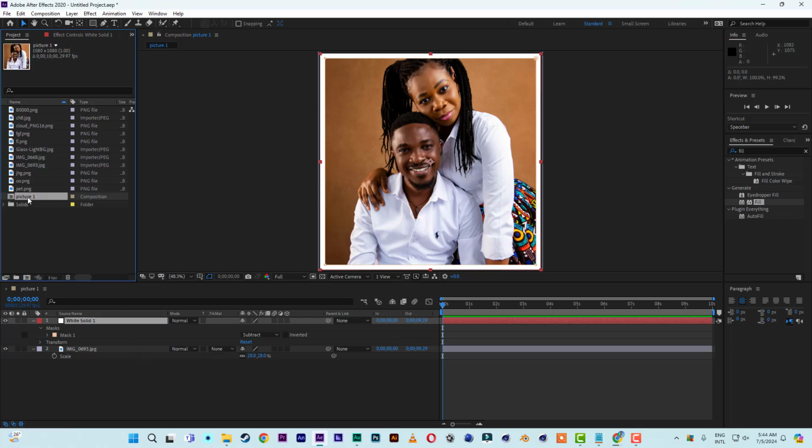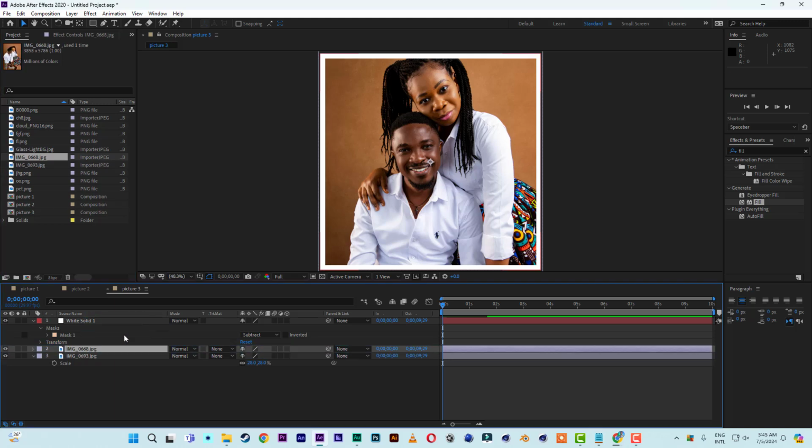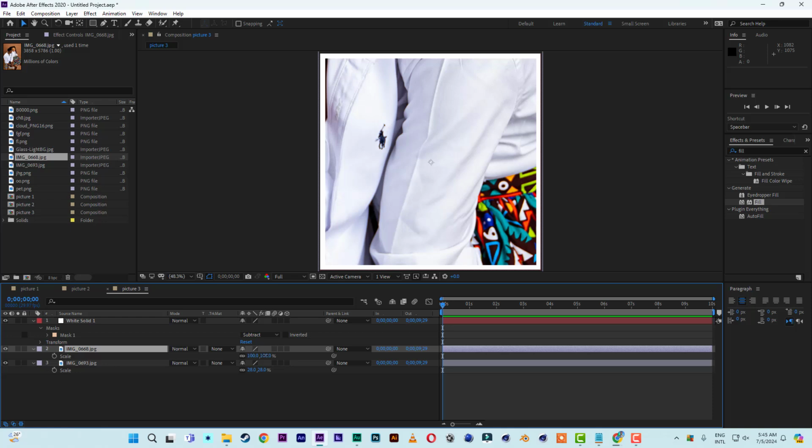So now you can duplicate picture 1 to have picture 2, then duplicate again to have picture 3. So let me open the 3. In picture 3, let me replace the image there too. Okay, this image you do. Let me scale it down.